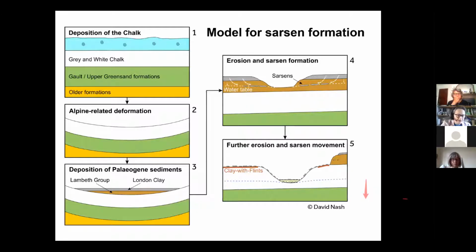We move down to image 3 in the diagram. Later sediments built up in those basins during the Paleogene around 60 million years ago. That includes the Lambeth Group, which includes a sequence of sands and clays and gravels, and then the London clay formation over the top of those. These are all softer rocks, which weathered, and because they weathered, the water table lowered. So let's go to box 4 in the diagram.